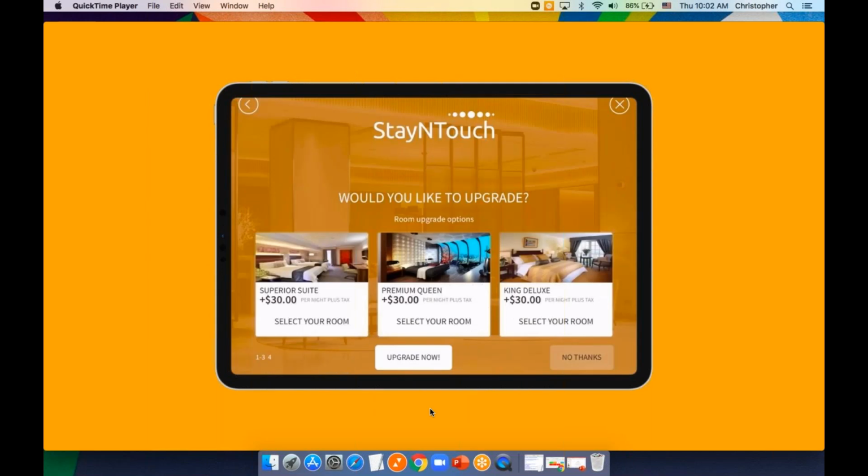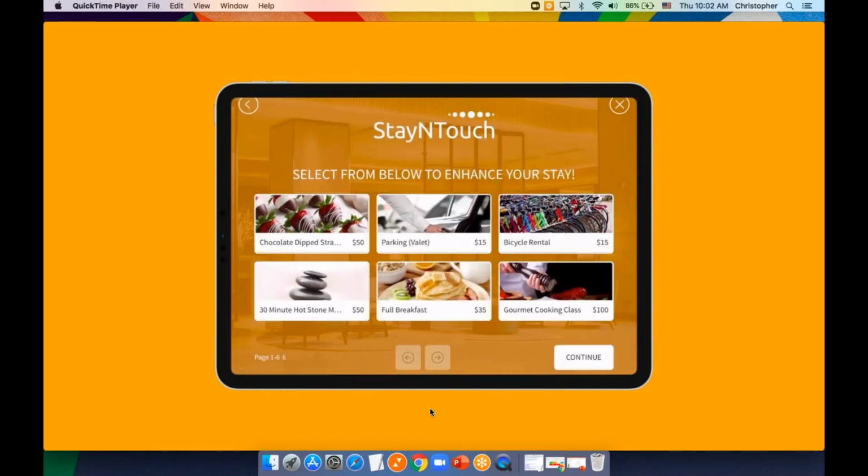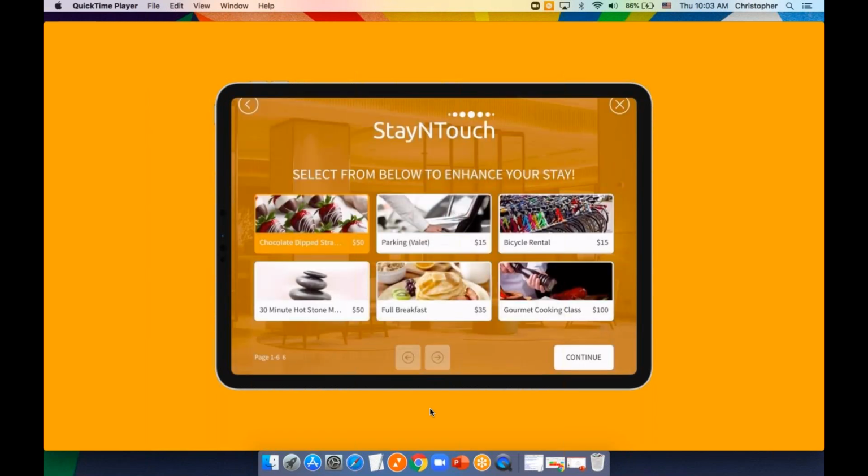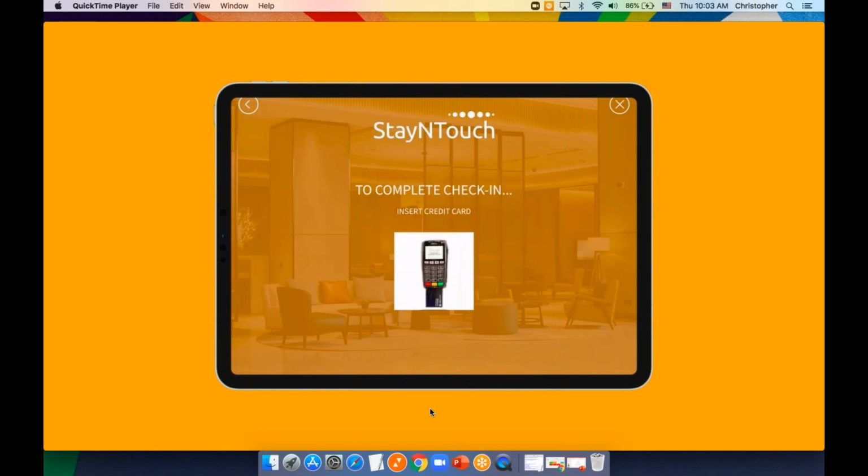We're kind of mirroring that kind of flow there. Would you like to upgrade your room? Some great opportunities here for incremental revenue. In this case, we're going to say no thanks and proceed to the next screen. But I think that we're liking the chocolate dipped strawberries. I always like those chocolate dipped strawberries. So we're going to go ahead and select one of those. And we're going to continue here.